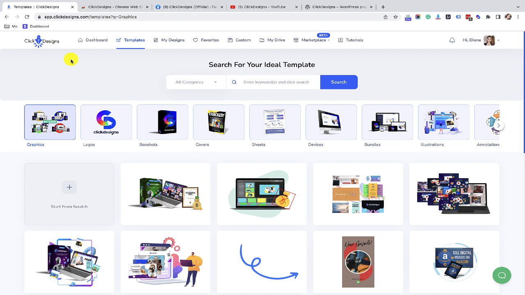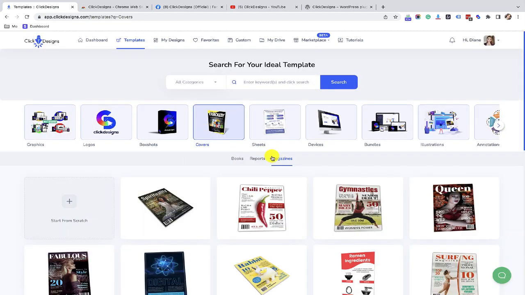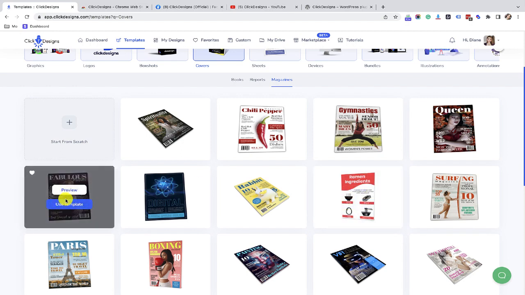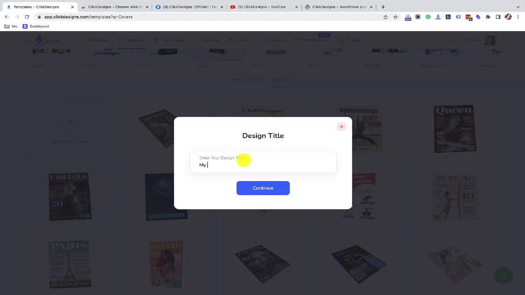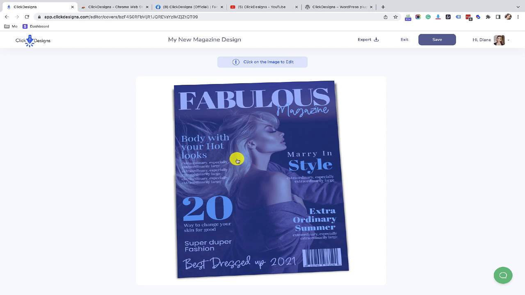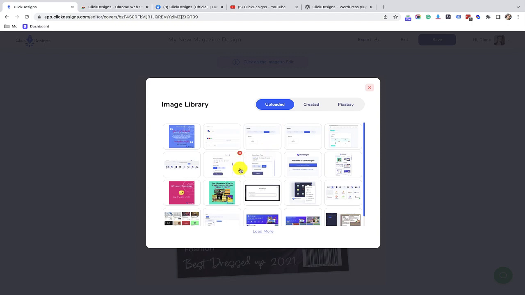Now let's go ahead and choose existing templates and let's go ahead and edit them. For example, I want a magazine cover right here, so I'll click on Covers and Magazines. And let's just say I want this magazine right here, so I'll click on Use Template, type in a file name, click on Continue. From here, you will have the option to edit this template. You could also upload a new image from your local drive into the template. You could choose images from your library and add it to the template.